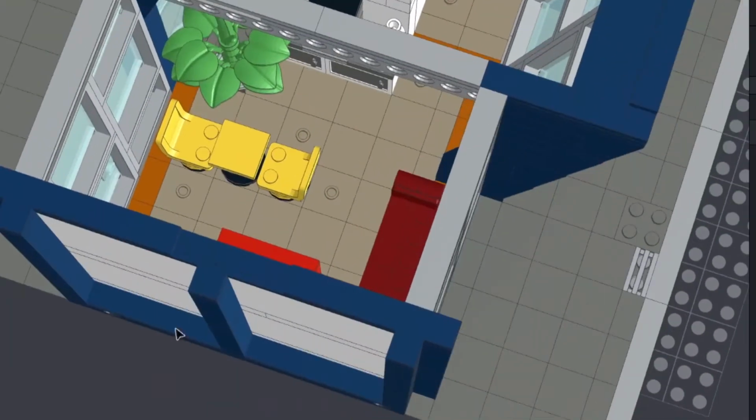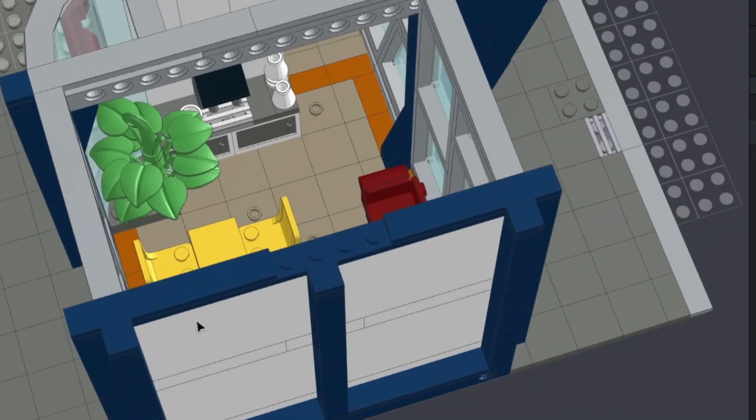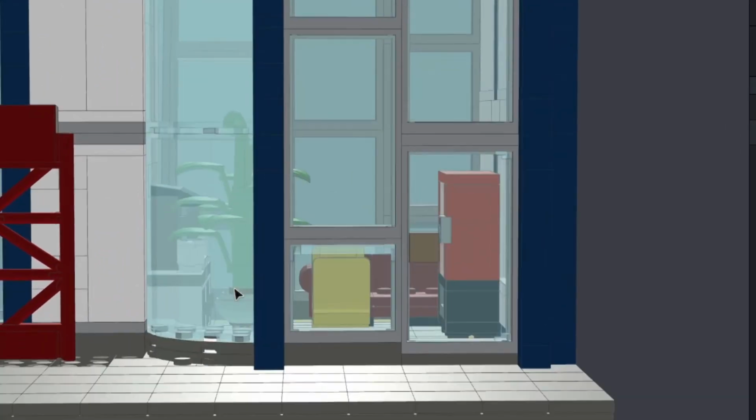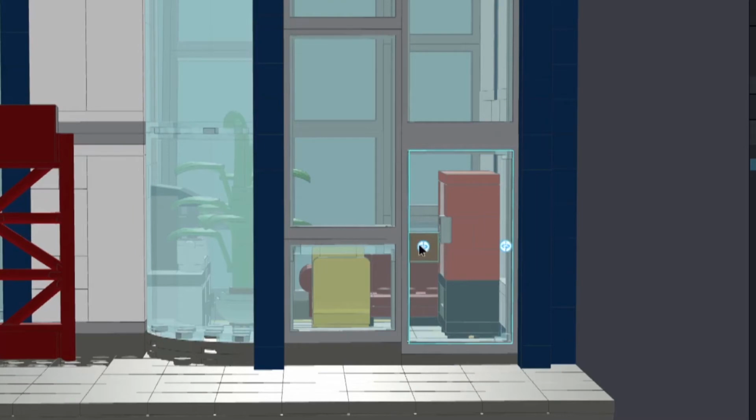I've also decided to add another external door at the rear of the building, and I may include a small outside sitting area.